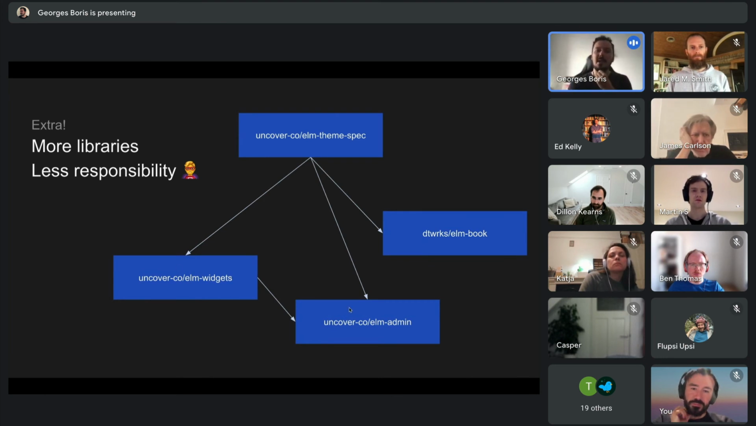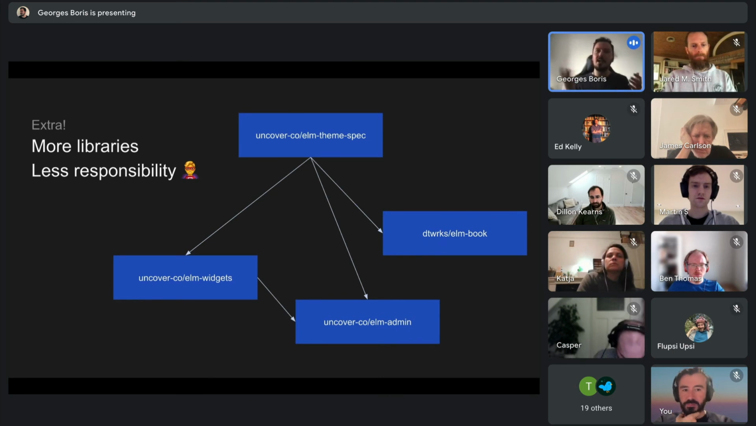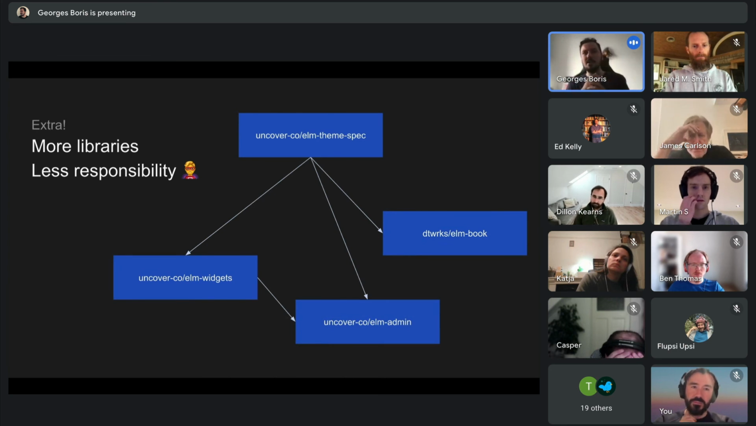And elm-admin and elm-book are using themes. Elm-admin is already using Elm team spec. Elm-book, like next version, will also be using Elm team spec. So with this, if you want, you can just create a single theme for your whole company or something like that, and you get an admin application, elm-book application, and all of the standard widgets, all themed using your company colors as well.